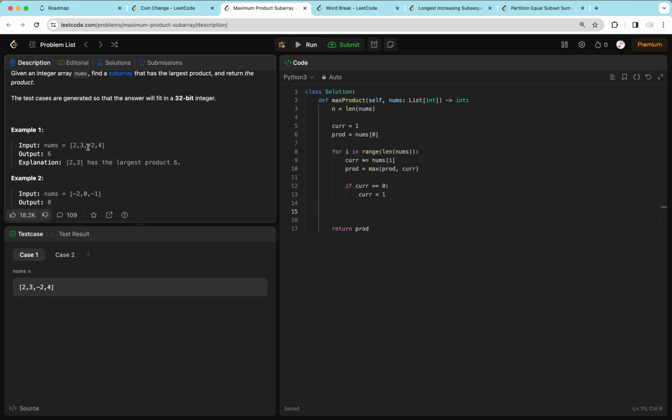However, there's a case where the number of negative numbers is going to be odd. If there's an odd number of negative numbers, for example, in example 1 here, there's one negative number, negative 2. So we don't want to include this negative 2. So if we call this for loop starting from the front and then going all the way to the back, so from left to right, this is going to only encompass the products or the maximum product subarrays on the one side of the negative number.